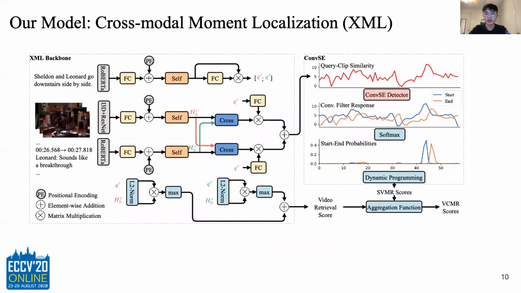To solve this task, we propose the cross-modal moment localization, XML, model. It performs video level retrieval at its lower layers, and fine-grained moment level retrieval at its deeper layers with a novel convolutional start and end detector module. Scores from both sides are aggregated together to generate the final scores.